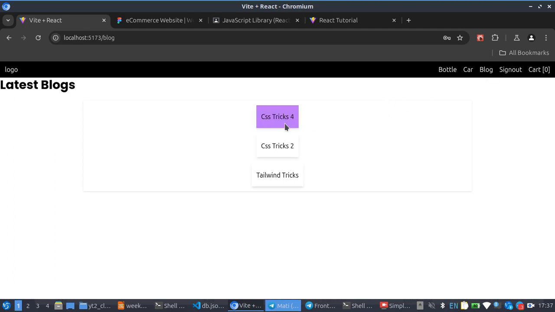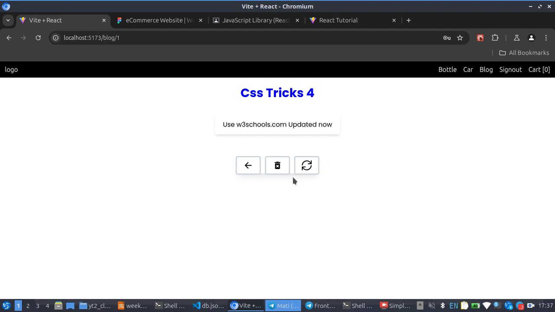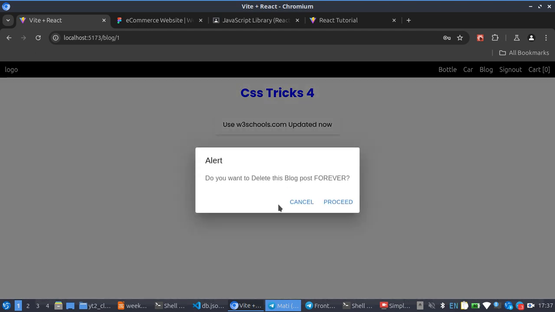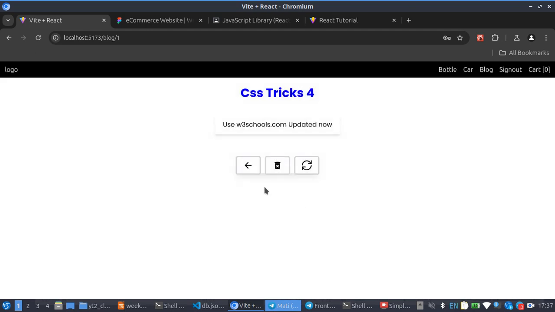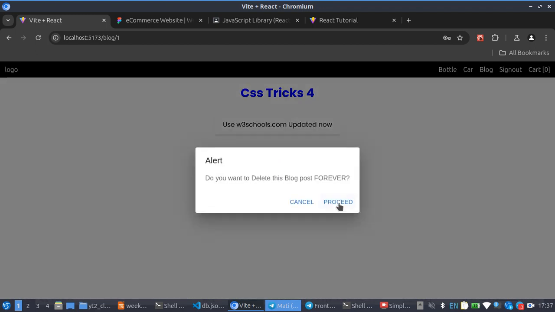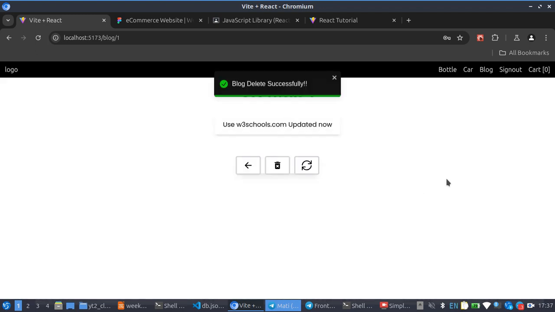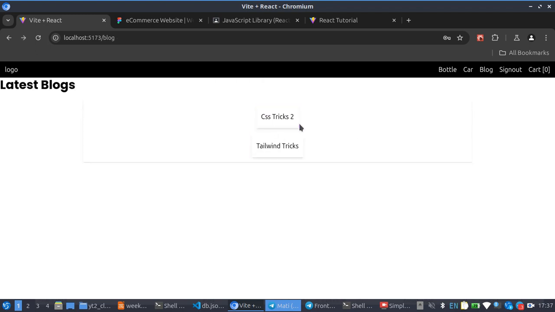So if I want to delete this blog now, it's very easy. So I'm going to click on this. Then you see this extra thing that pop up. So I can cancel, and it's gone. But once I press the proceed here, you notice blog deleted successfully, and that blog is gone.